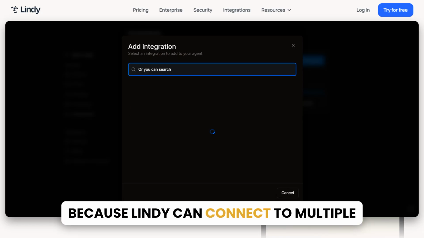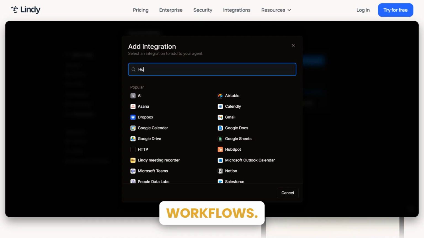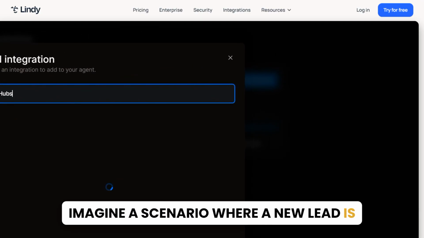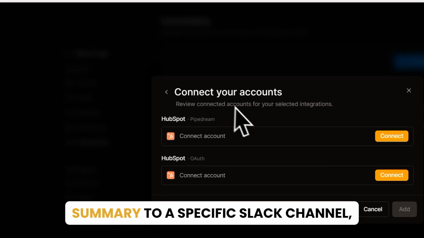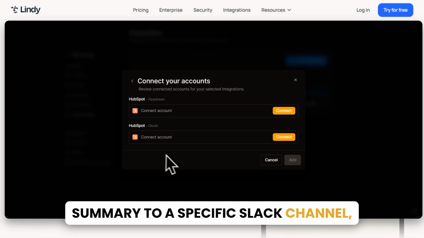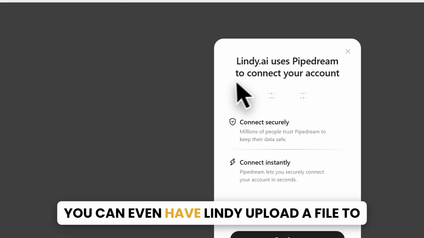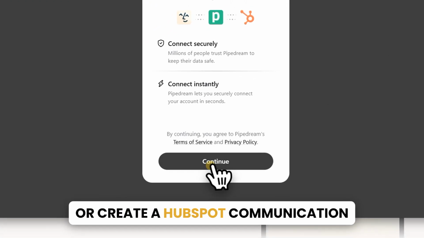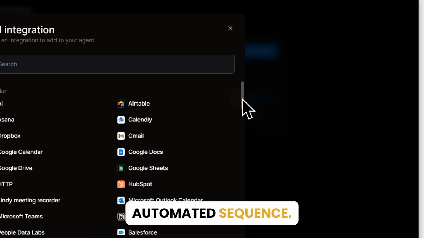Because Lindy can connect to multiple apps at once, you can build cross-platform workflows. Imagine a scenario where a new lead is added in HubSpot, and Lindy immediately sends a notification summary to a specific Slack channel, so your sales team is instantly informed. You can even have Lindy upload a file to a Slack channel, or create a HubSpot communication record as part of that same automated sequence.